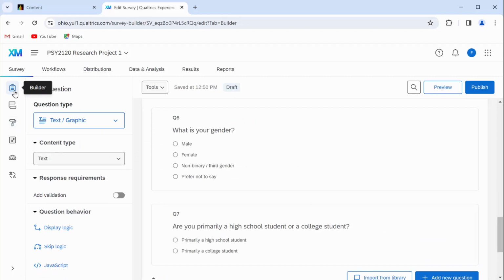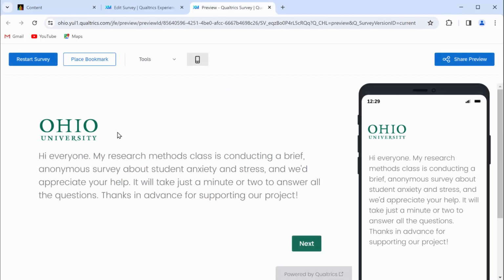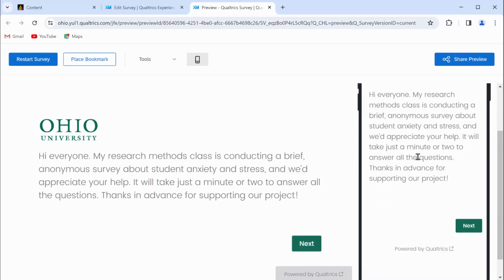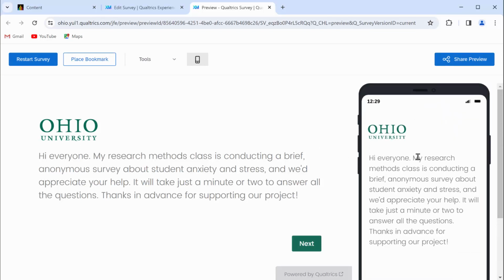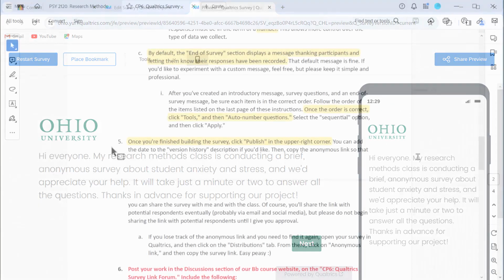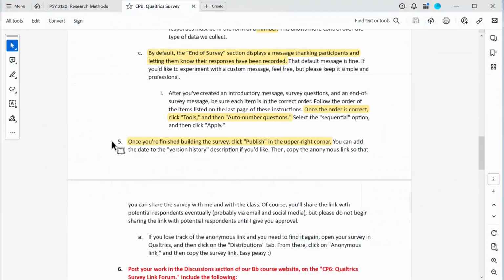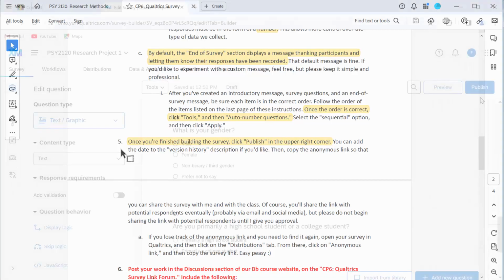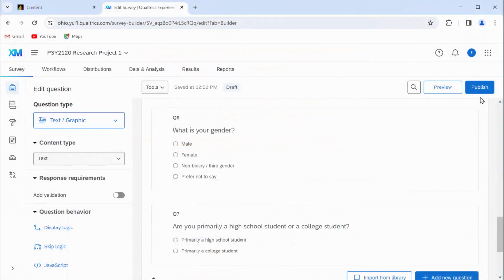After you have it all completed, then it's a good idea to hit the Preview button. Then look very closely at your survey, both how it would look on a large screen and how it would look on a cell phone screen. Go through it and make sure you're happy with it. That brings us to about this part of the instructions. Once you're finished building the survey, click Publish in the upper right corner. So right over here, I'm going to click on Publish.